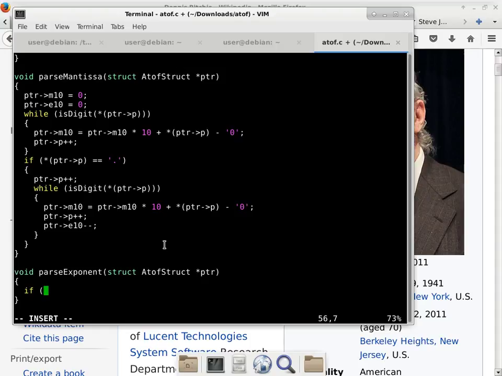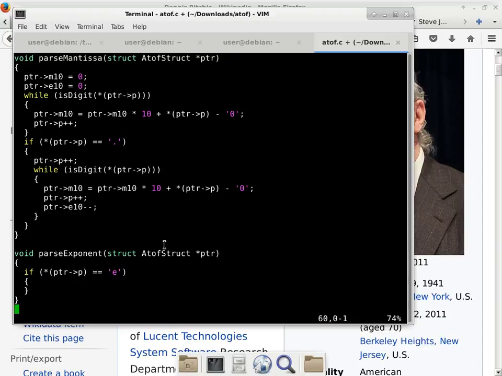But one thing we should do is to see whether the pointer is pointing to a E in this case. So if it is, then we got something to process. Otherwise, we have nothing to process, nothing to do at this point. Okay. So inside here, the first thing we need to do is to increment the pointer because we have just processed one more character, and then we can see a sign again.